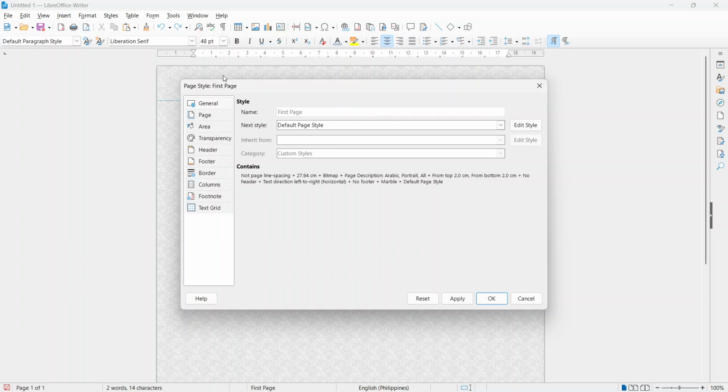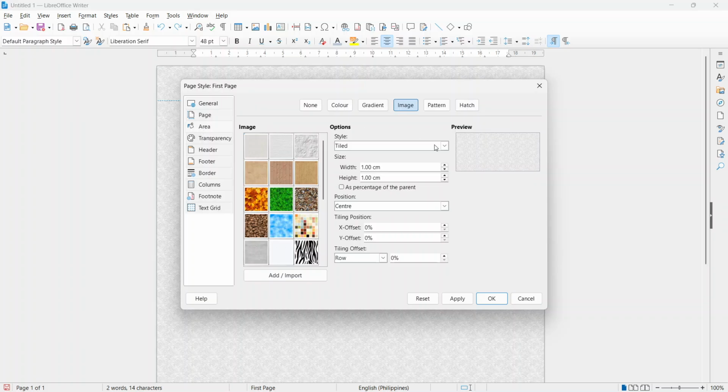Once the Properties window appears, look to the left side panel and select the Area tab. This section controls the visual fill of the page, including things like color, gradients, and images used as a background. If your page currently has a background image, this is where that setting is being managed.